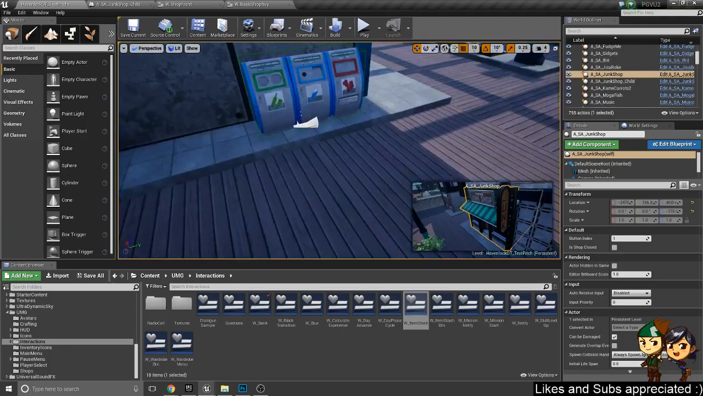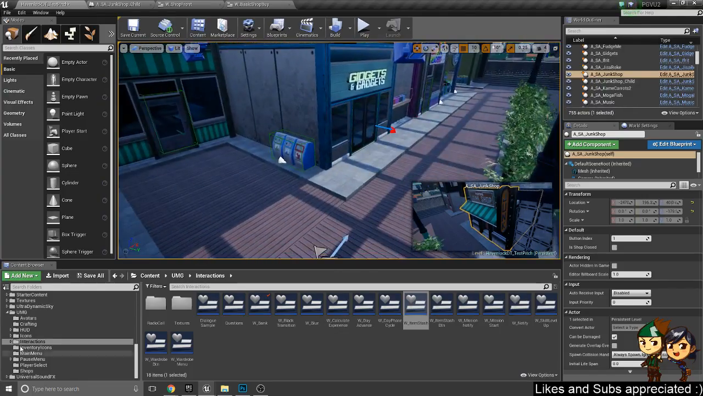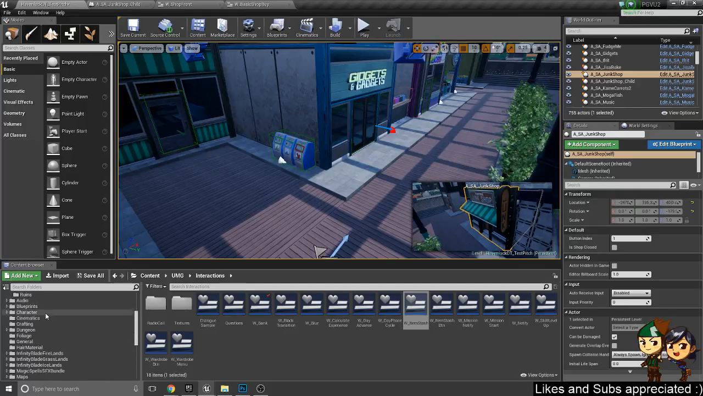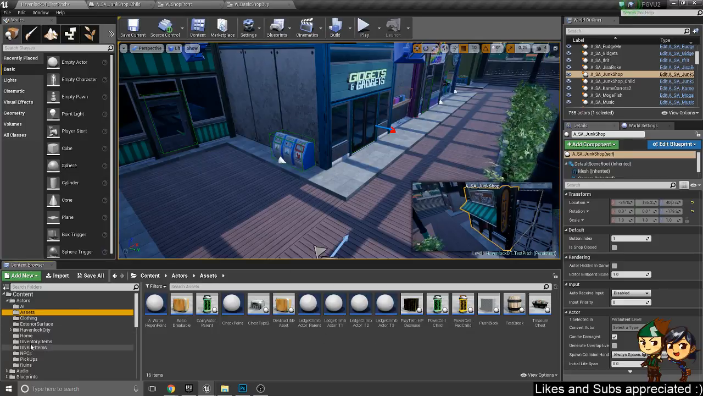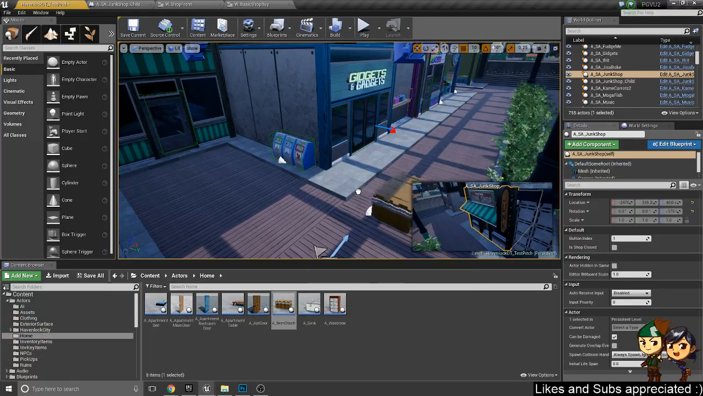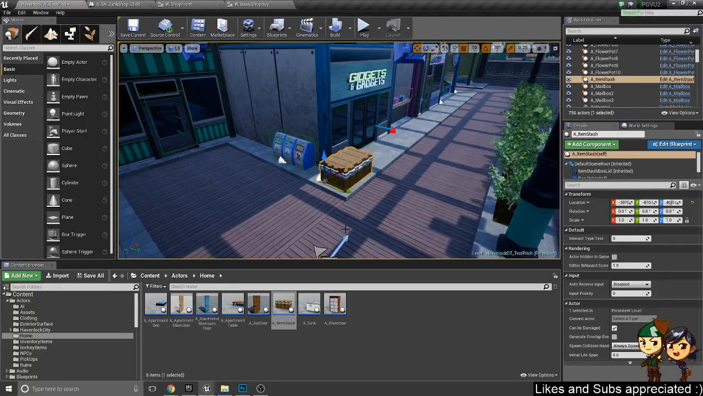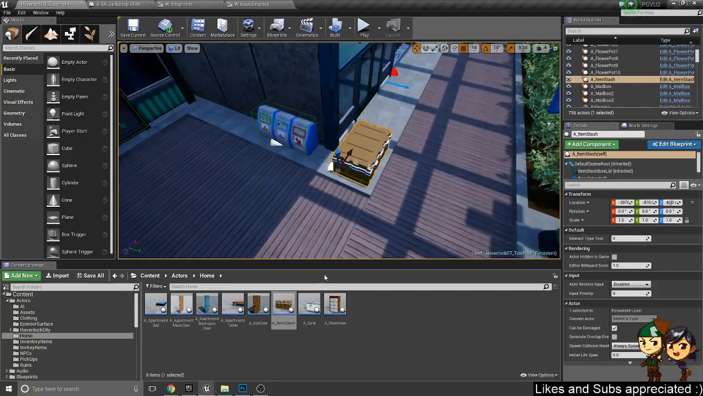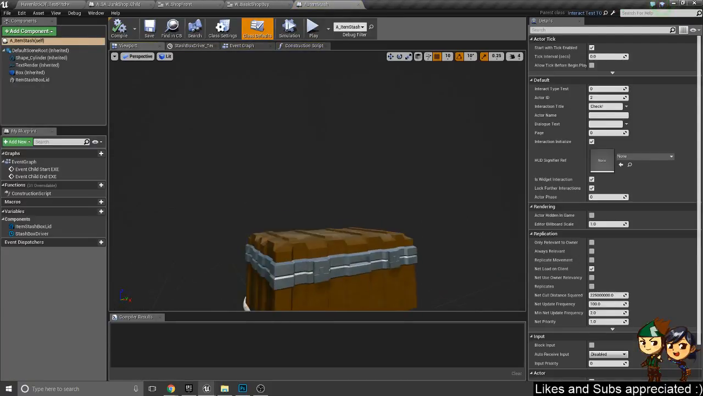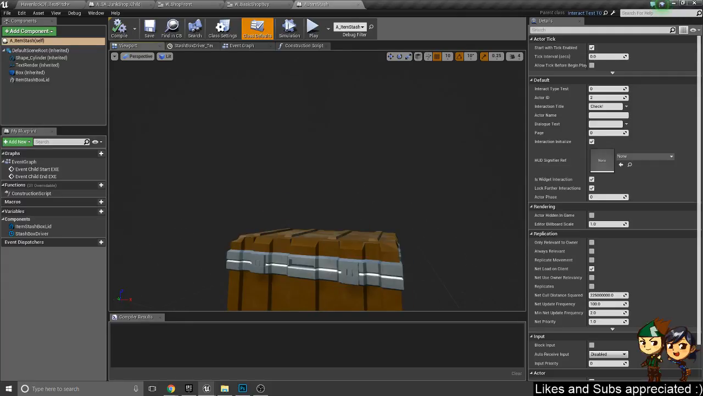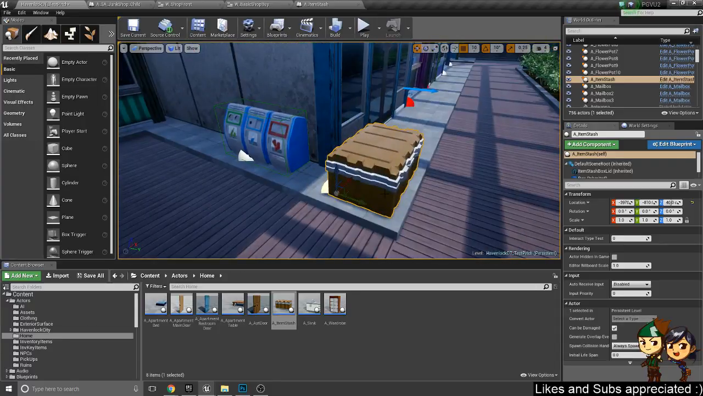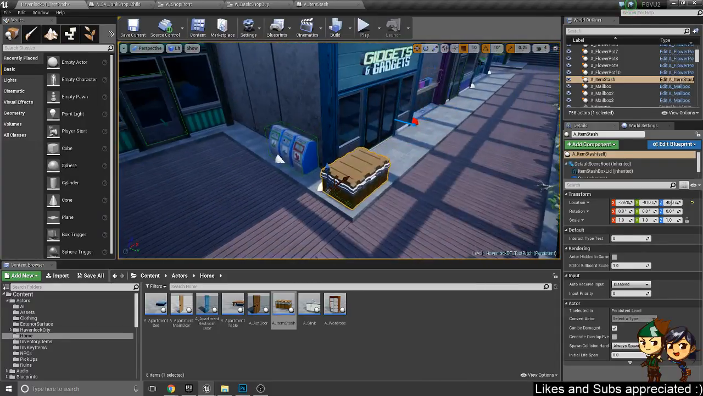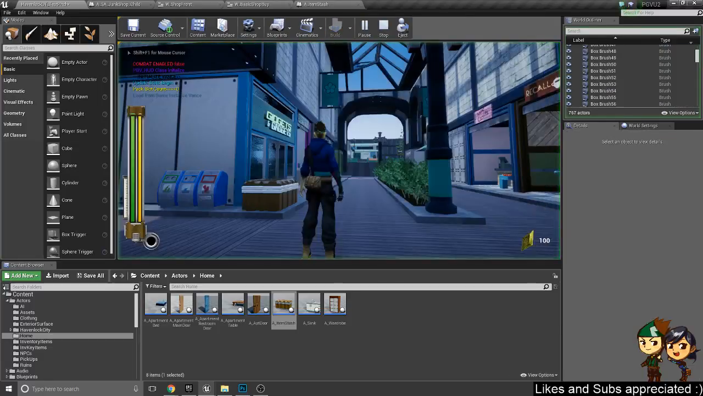Now we should be able to buy to box from here. What I want to do to test that first is I'm going to grab our stash actor and just place it into the world so we can double check and know what's happening here.